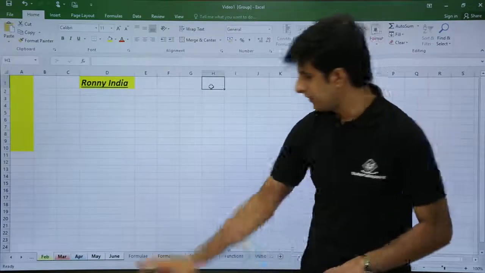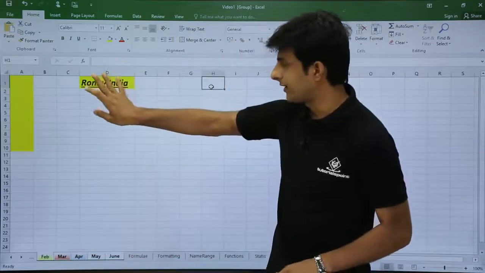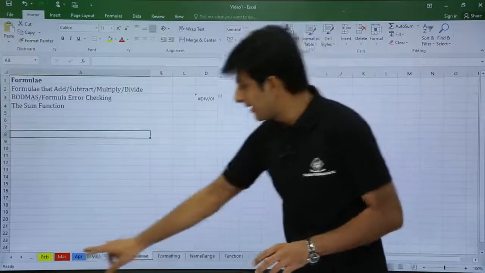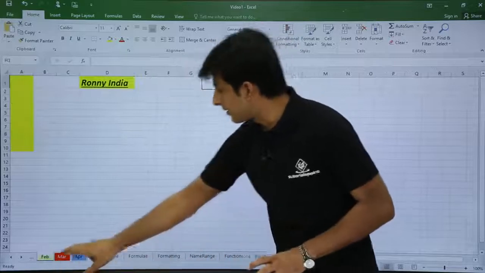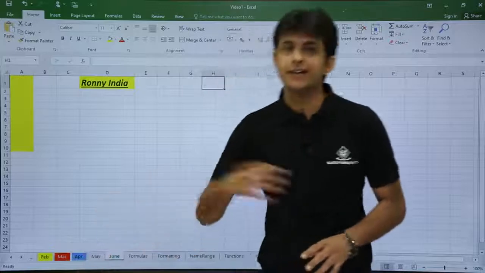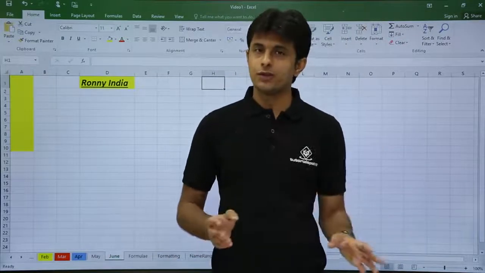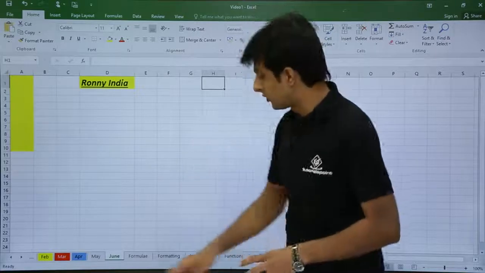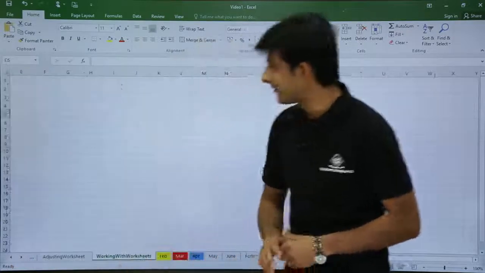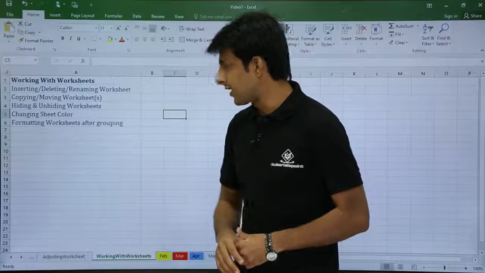So what I've done is selected all the sheets, written something in this place, formatted that data, and now I'll jump to any other sheet. I'll go to formulas, again come back to Feb, March, April, May, June. You see in all the sheets, the data has been copied. So now it has become very easy. What you have to do is select all the sheets and keep on doing the formatting. This is the method you can use for formatting, and you can save a lot of time. I hope you understood how to format worksheets after grouping.